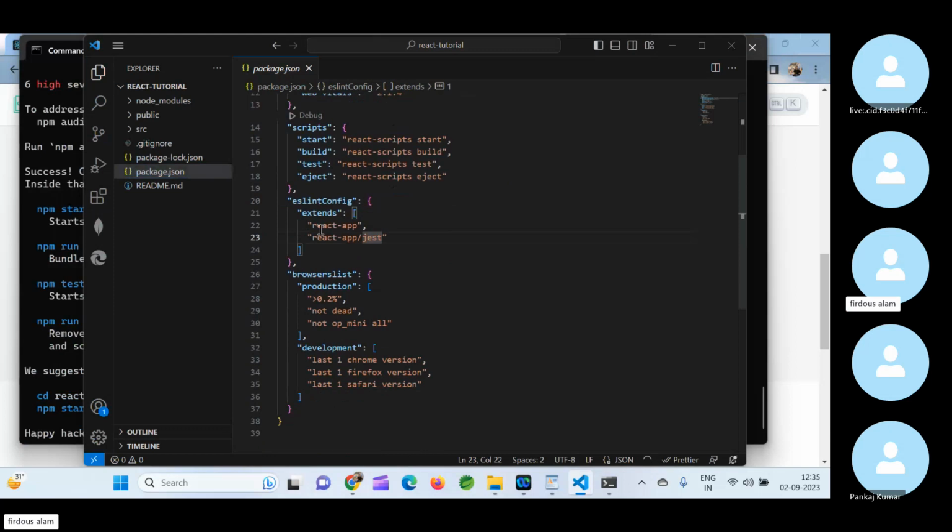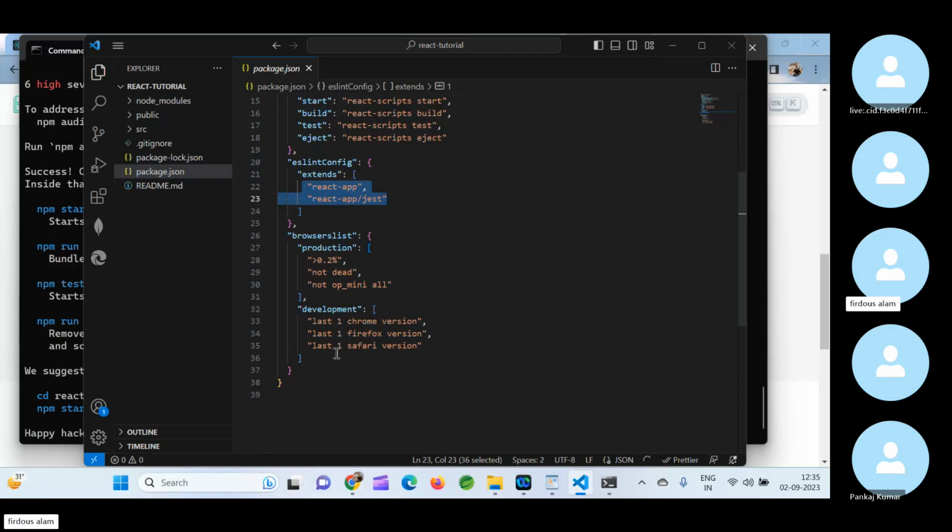And this is the ESLint config, and that's it.